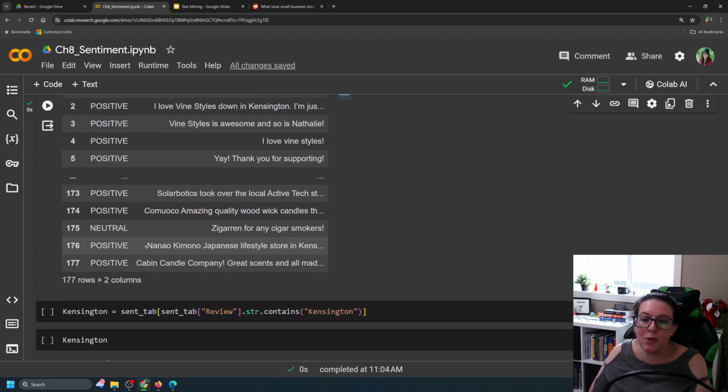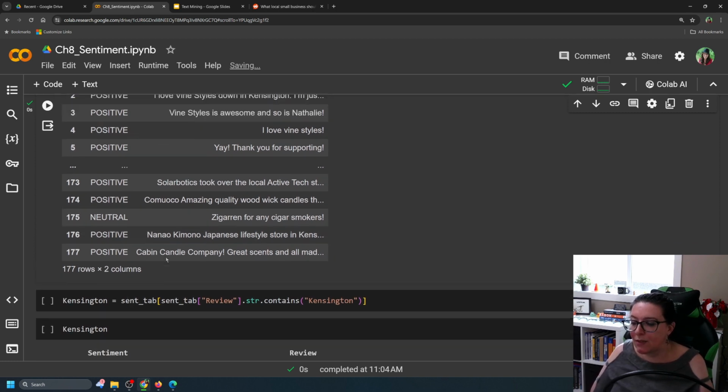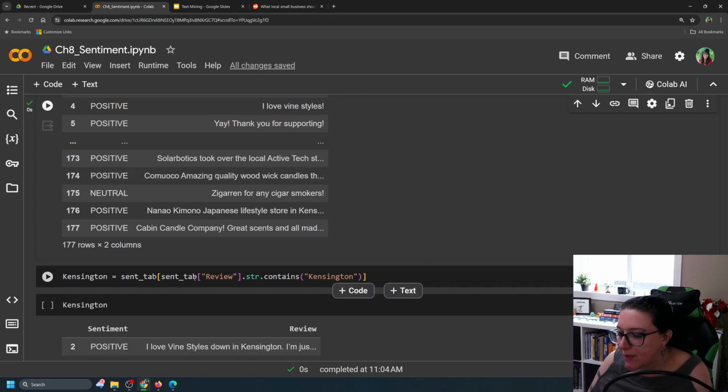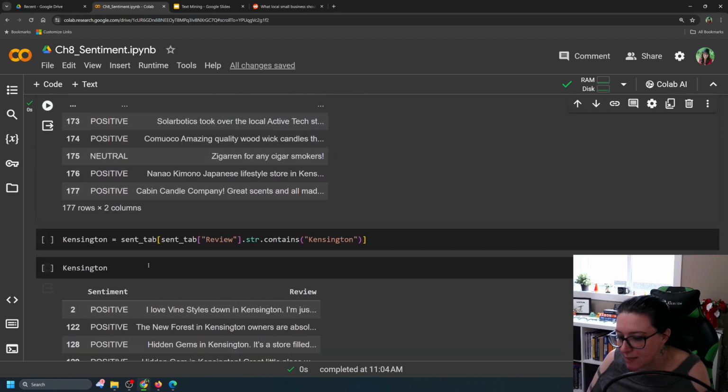Now, let's suppose that we want to look for all of the reviews that contain the word Kensington. So we want to know the ones where they say this is the best store in Kensington, which is an area in Calgary. So what we're going to do is say, take this table, sent tab is the name of our table here, sentence table. And then for sentence table, let's go to the review column. And these are strings, and we are looking for strings that contain the word Kensington.